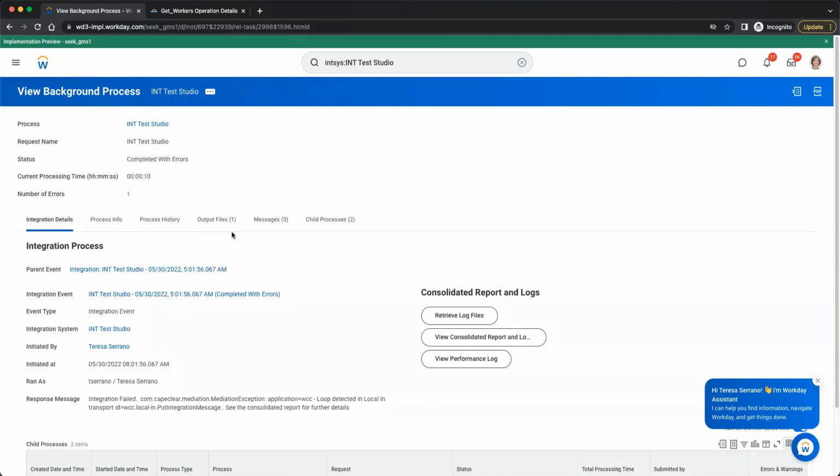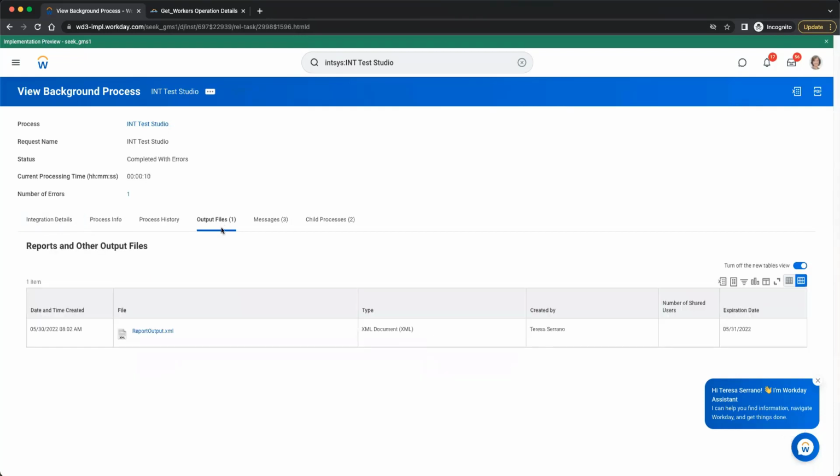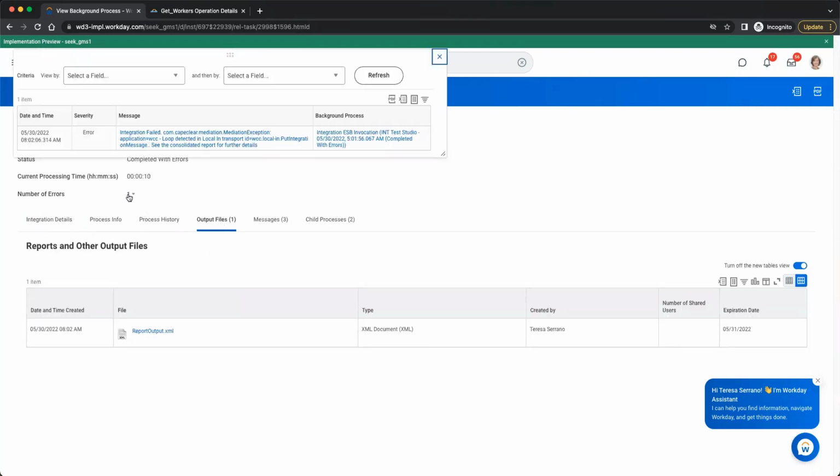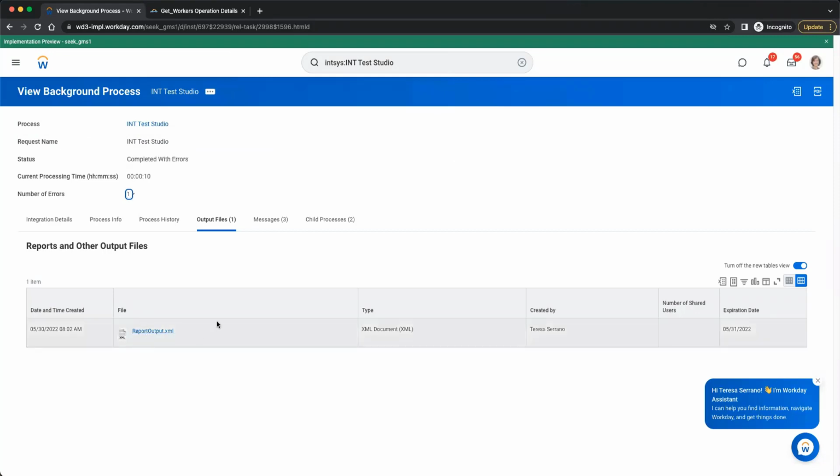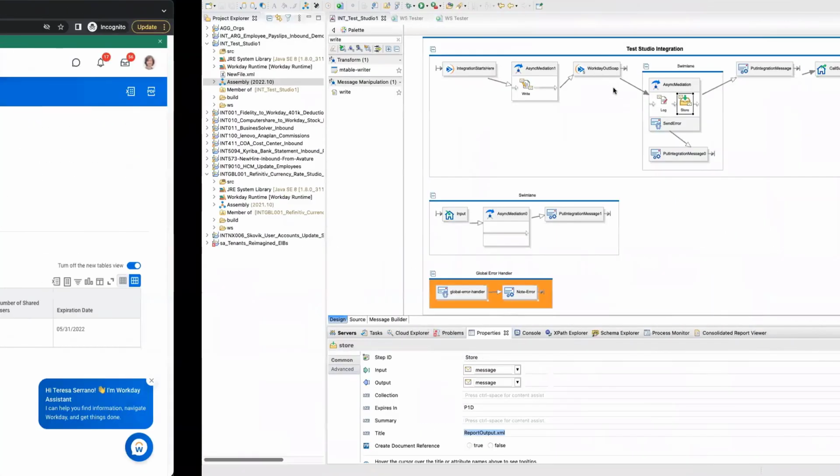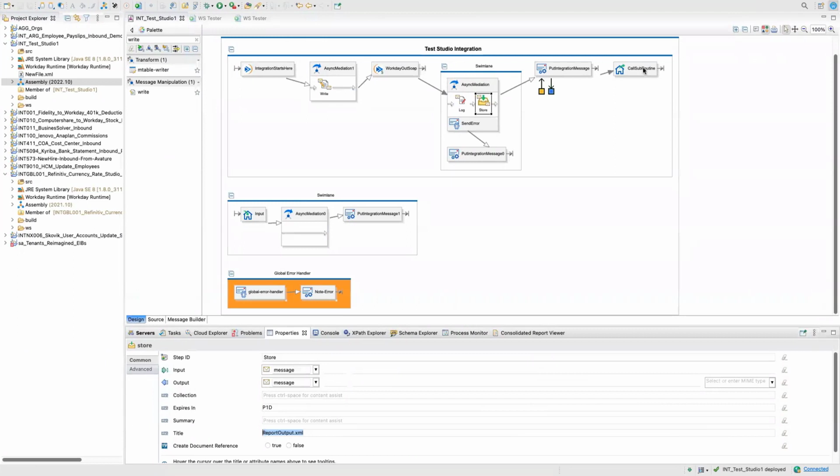Okay, so it completed and it failed. There is an error. That's the error: Loop detected in local input integration message. But it generated this store step. I think here it is. After put integration message, it is going there and all that stuff. That's why it is giving an error.